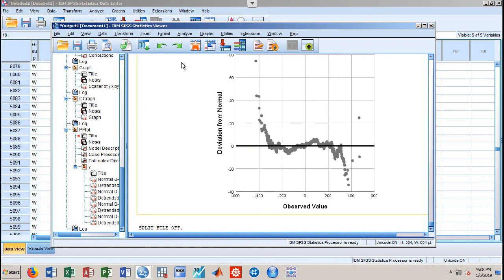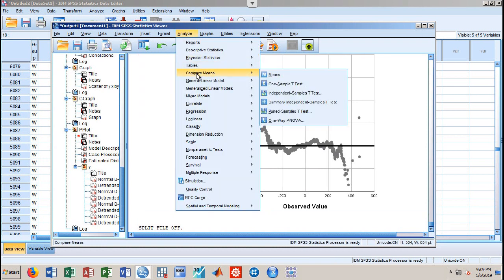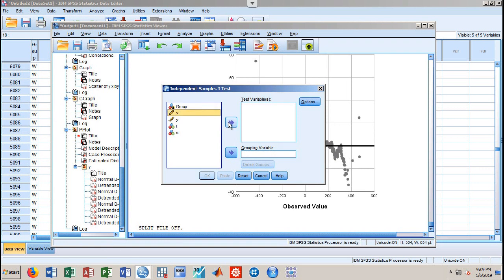Okay, now I'm going to say analyze, compare means, and independent samples t-test. I'm going to use x as my test variable, and then I'm going to put the group down here, I think. Aha, there we go. Now I have to define my group names. So I'm going to say define groups.